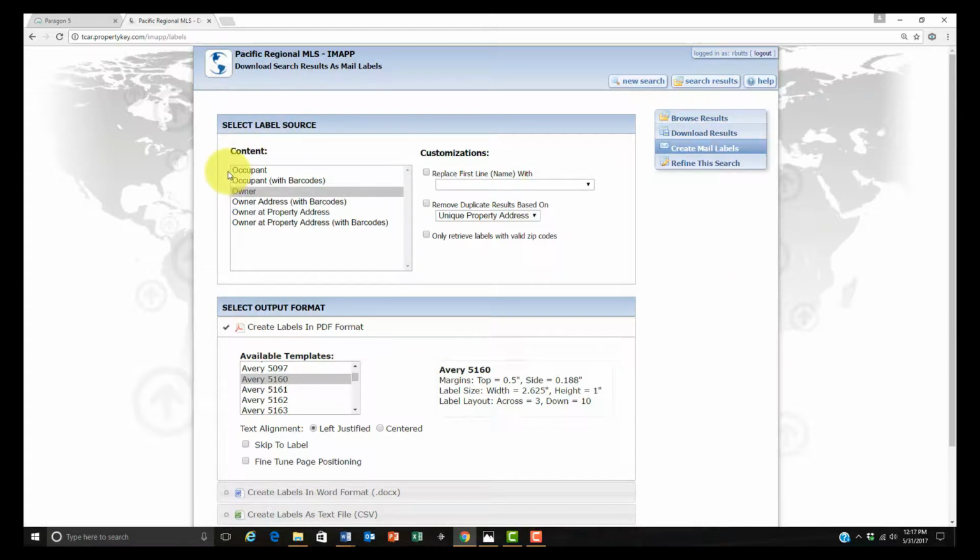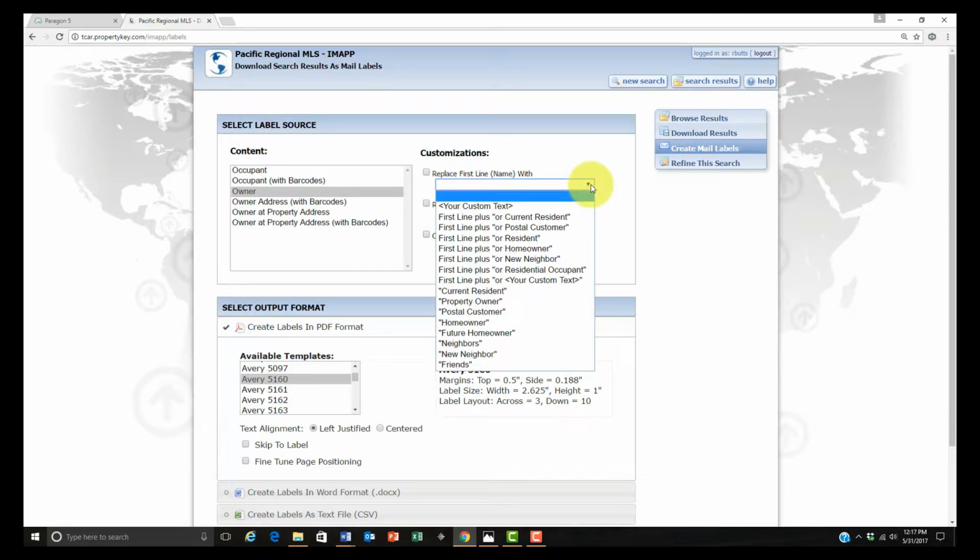Are we going to send it to the occupant? Are we going to send it to the owner? Or are we going to send it to the owner at the property address? We're not limited by these. We can also replace the first line with, in this case, owner or current resident, owner or postal customer, owner or resident, and we have a number of other choices.